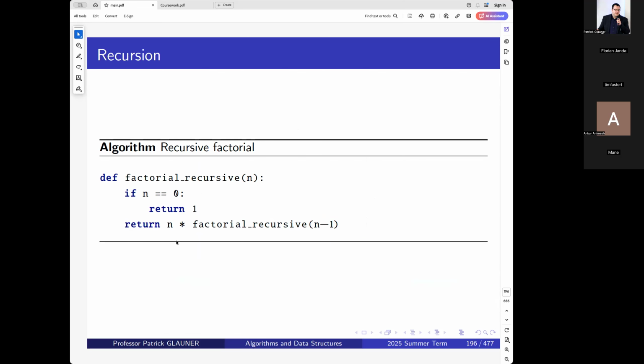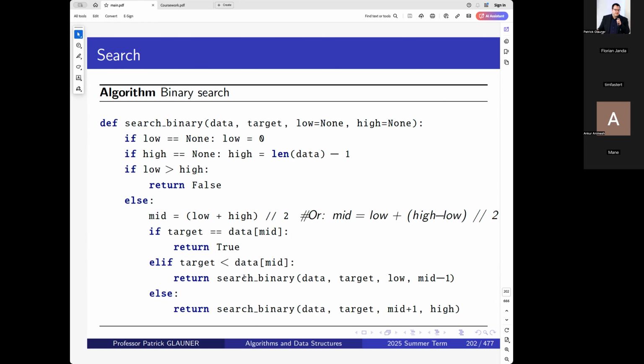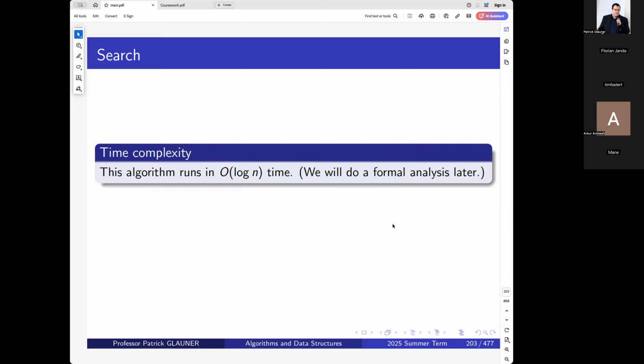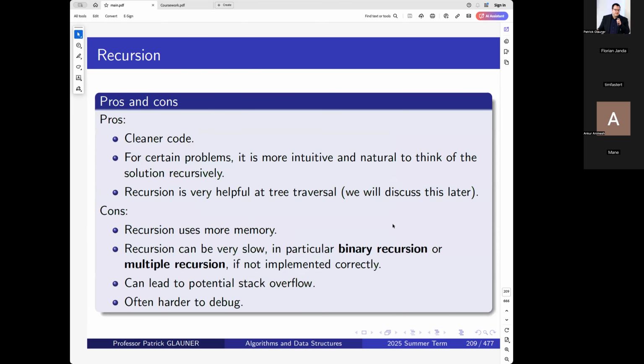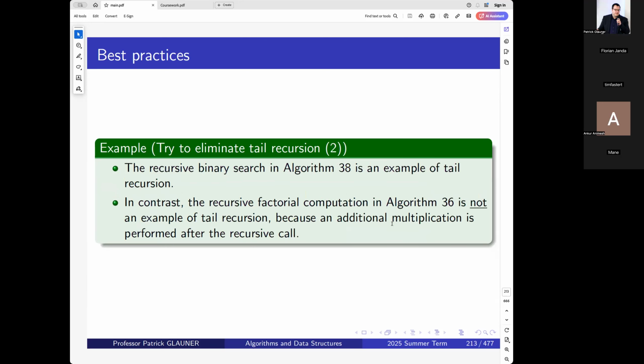Big note, this one here is not a tail recursion because I'm not just returning the result of a recursive call, but I am multiplying it with n. So this is not a tail recursion, the n times factorial recursive, while, for example, for the binary search, we have a proper tail recursion. These tail recursions can typically be removed very easily. Other recursions are more difficult to remove.